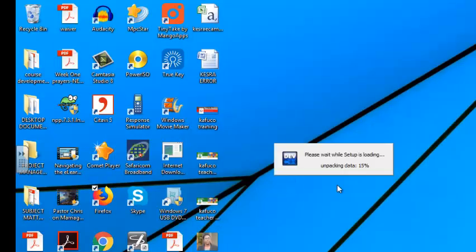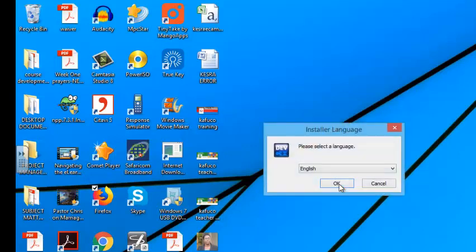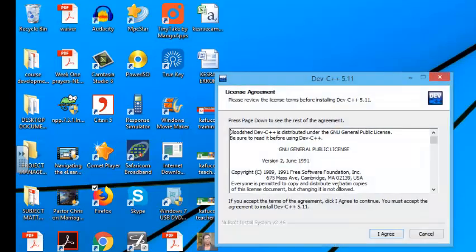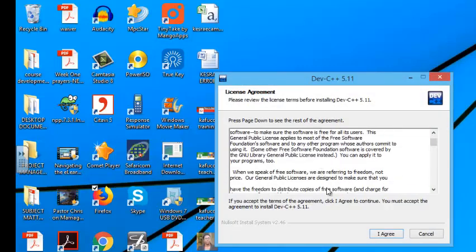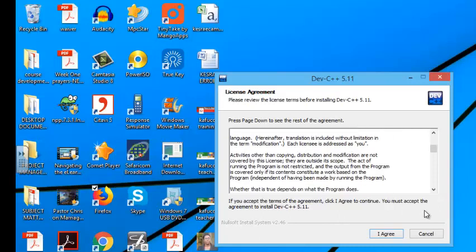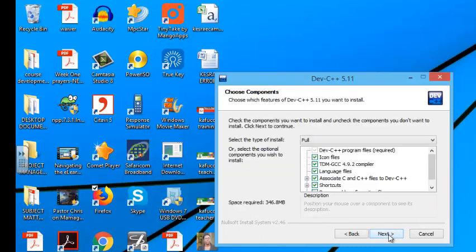It will unpack the data, so you have to wait for the data to unpack. Once you do that, it will ask you to select a language. For us, we select English. Then it will ask you to look at the license agreement. So you can go through the license agreement. Once you finish the license agreement, you click on agree.